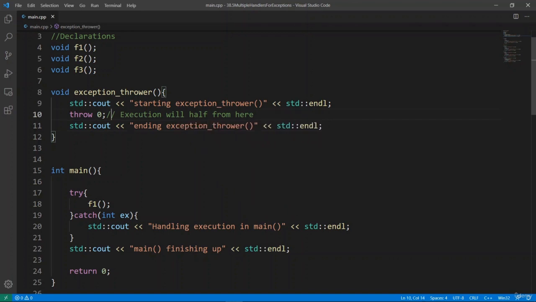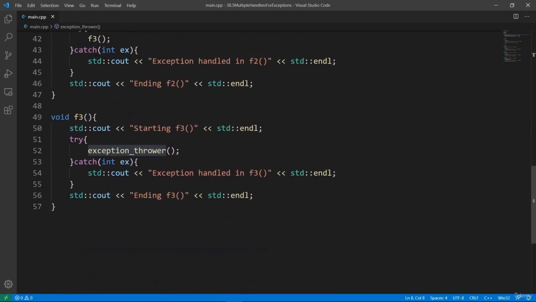And it is going to throw an exception here. Once we throw this exception, this function is going to freeze because it is not handled here. So the exception is going to be propagated to the enclosing scope. And that's going to be whoever called this function. So we are going to fall in F3 here, and we are going to be lucky to find a catch block, which is going to handle it. We are going to say exception handled in F3, and we are going to end F3.